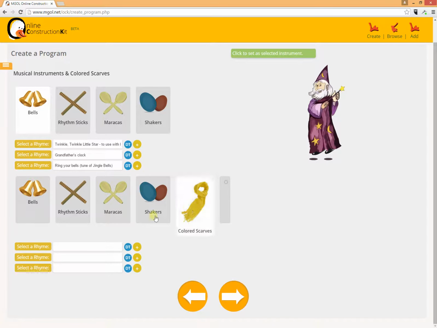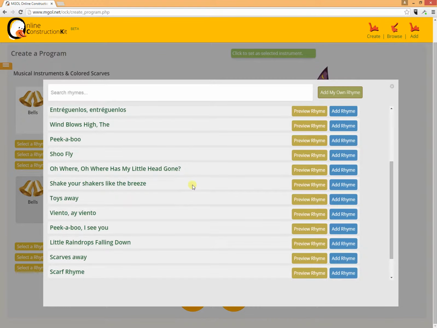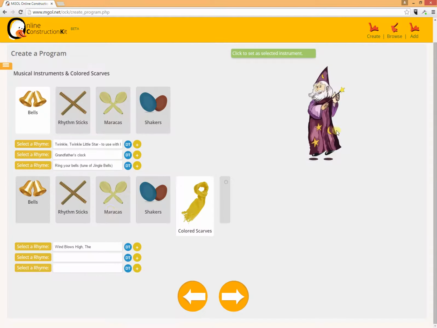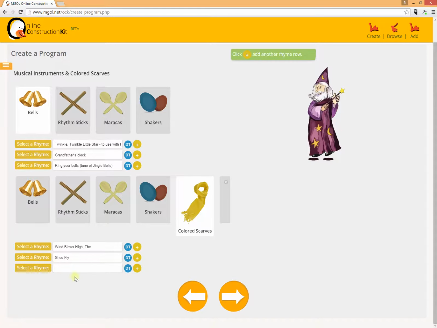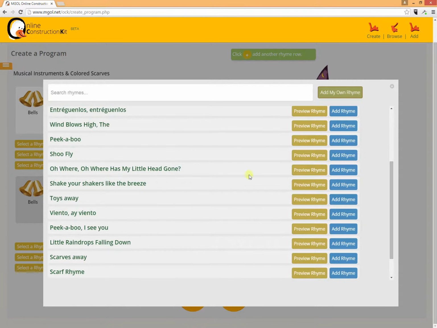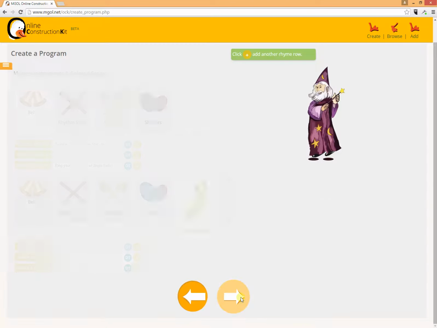Now, I love scarves, so I'm definitely using scarves for my second instrument. So I'm going to go right here, the wind blows high. I'm going to say, shoo fly, don't bother me. And my last rhyme is going to be, peekaboo, I see you. And then I'm going to click Next.